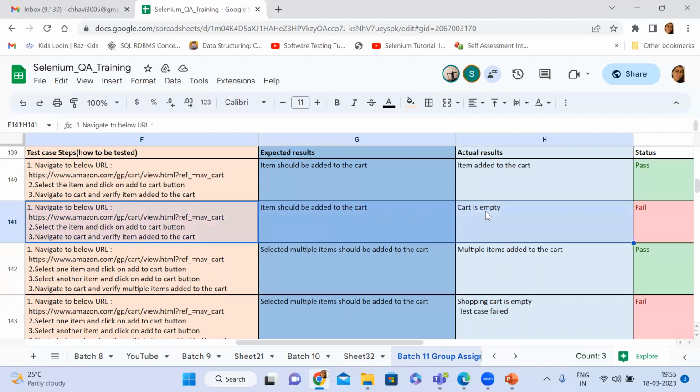But this is a positive test case. Actually, this is not a negative. I'm not getting it. If the cart is empty, how is it positive? The cart is empty because the expected and the actual are not matching. That's why it is a fail, which is correct. Your test case is correct.